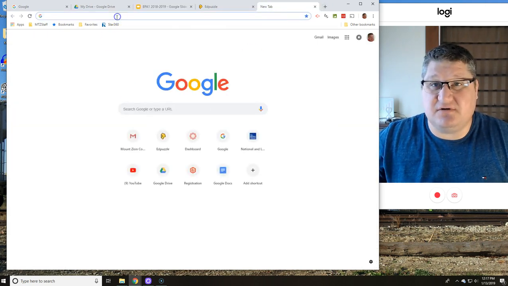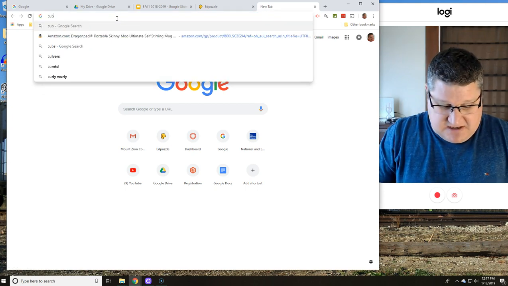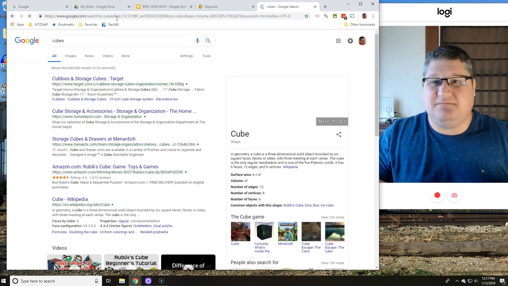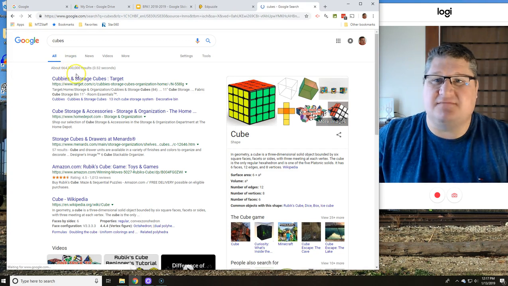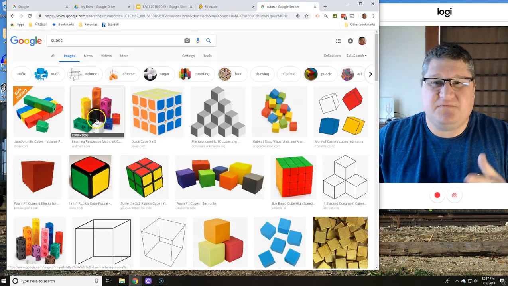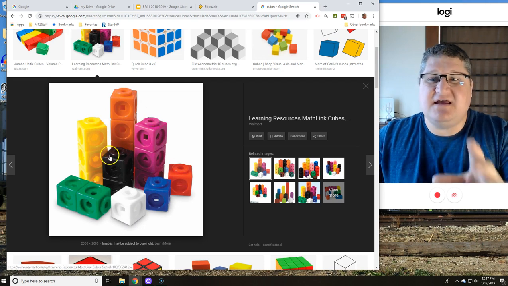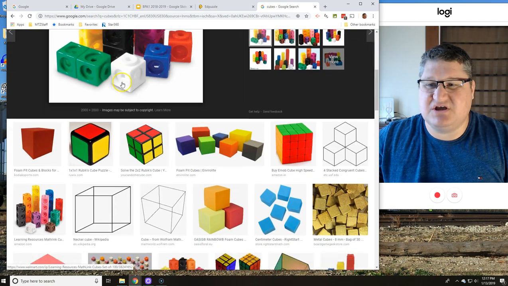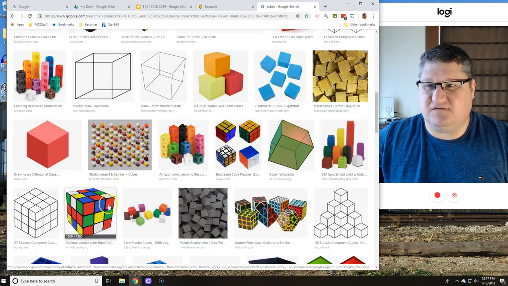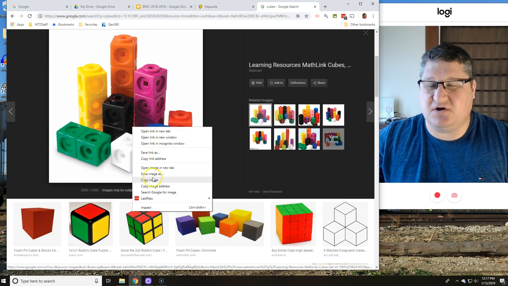Let's just go to Google, and instead of marbles, I want to do, let's say, cubes. My theme's going to be cubes. So I go to cubes, and I go to images, and here we go. Here's some cubes. I like those cubes. The nice thing about this is I have different colors I can use for different chapters. So that works out nicely. So let's choose this as our logo.